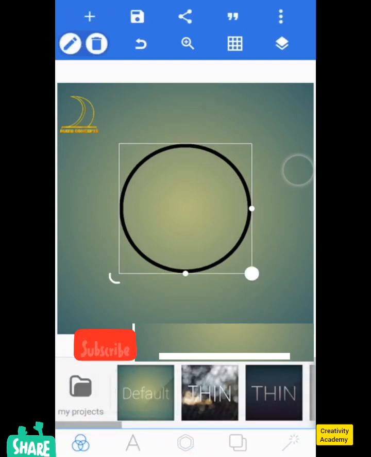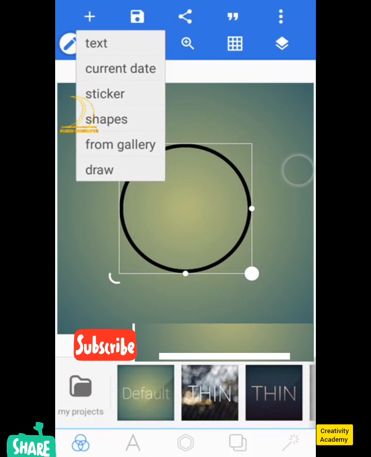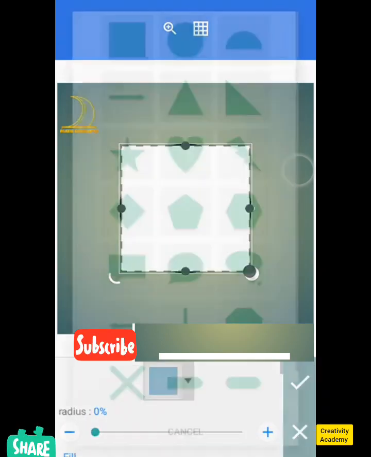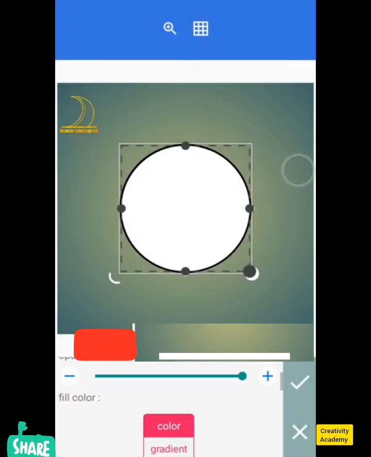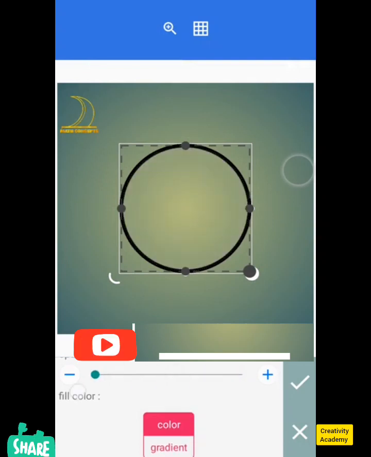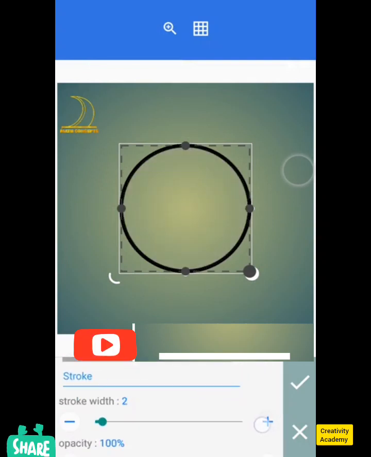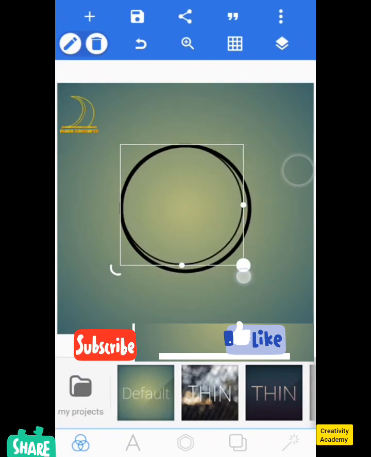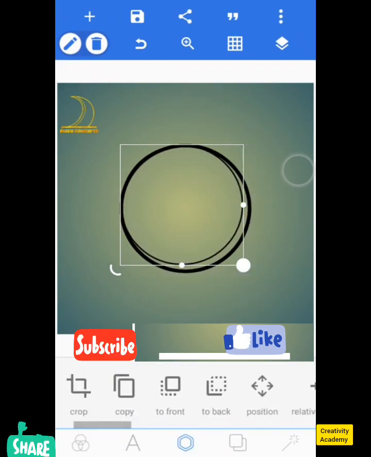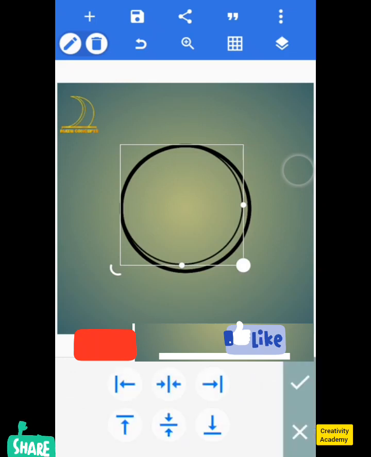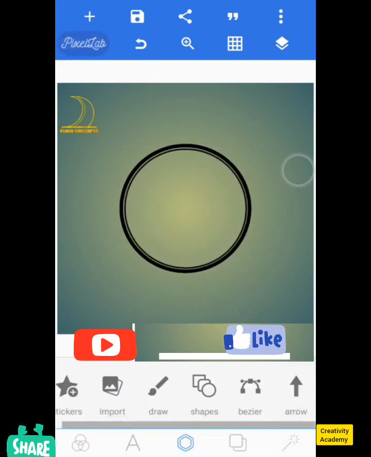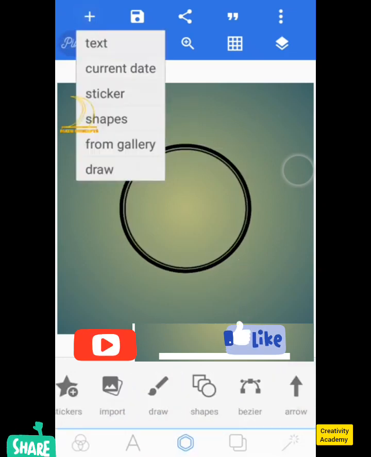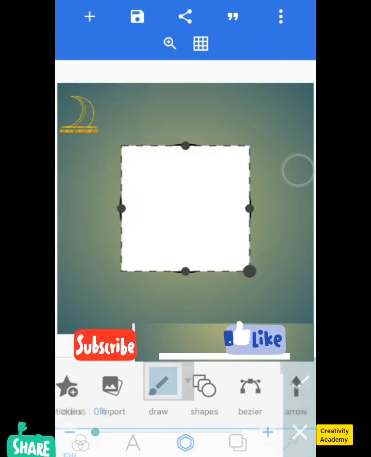I'll click on OK. I'll create another shape, a circle. I'll reduce the opacity also, but this time around I'll be using 4 for the stroke. We reduce the size and then place it at the center using the relative position button. Now I'll be creating another shape.